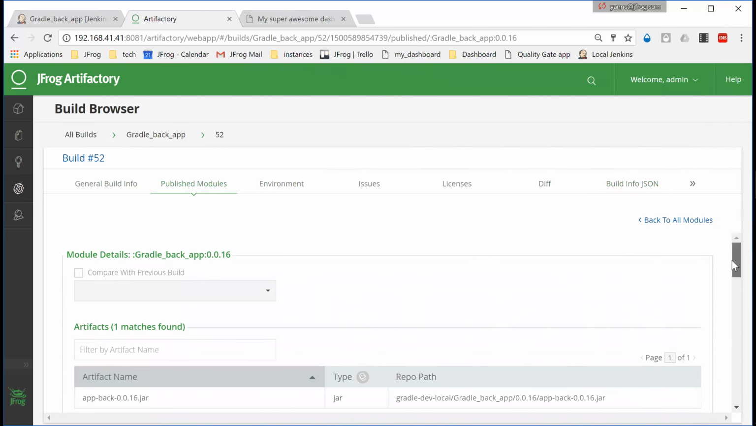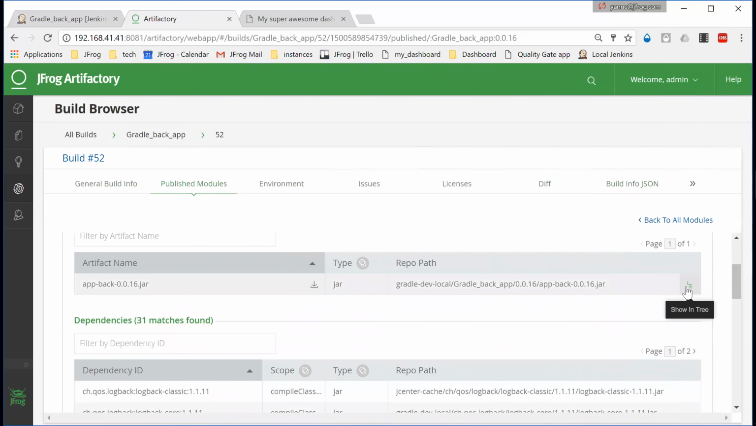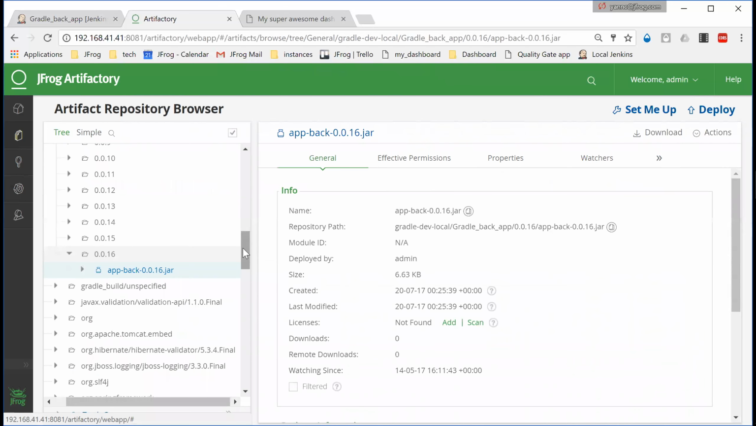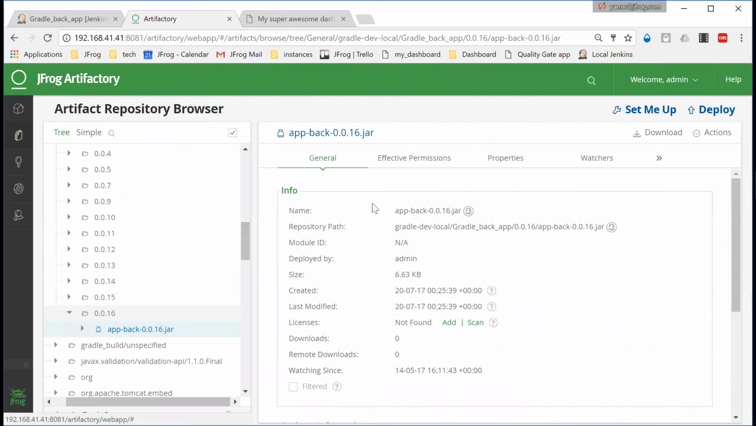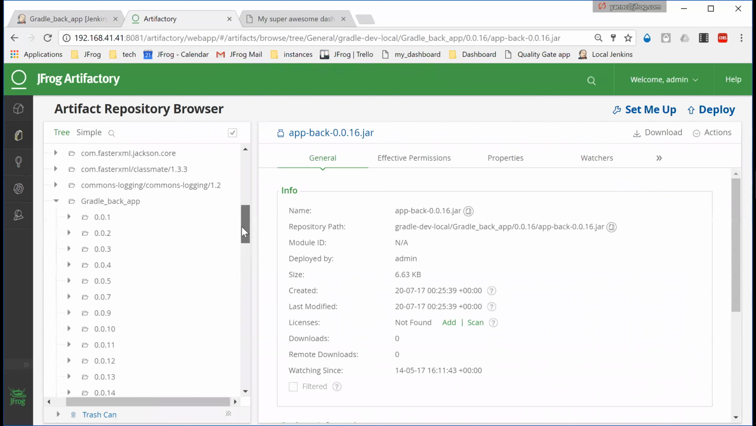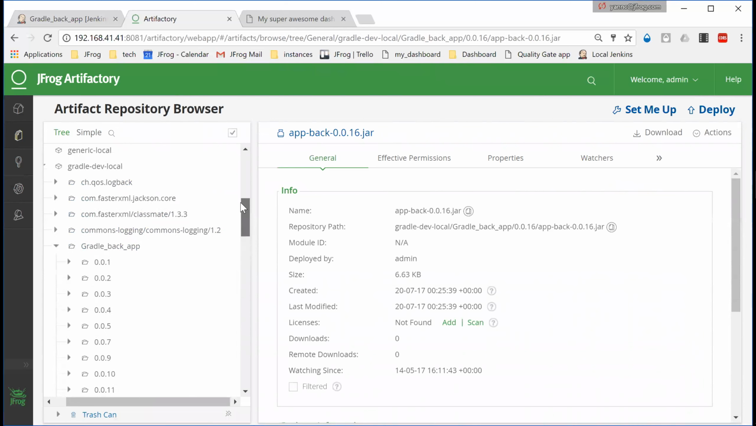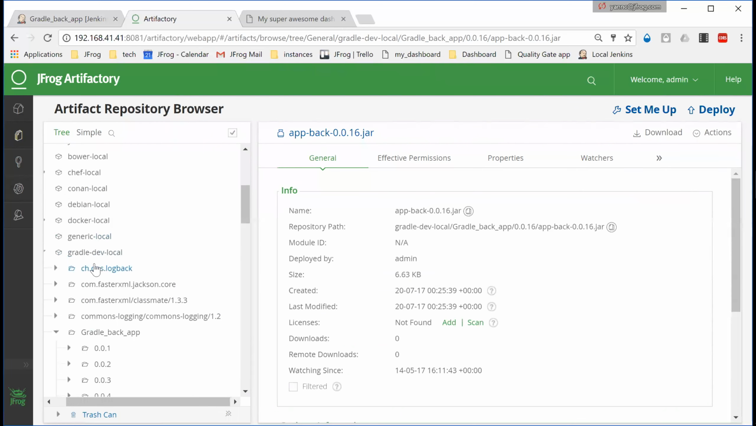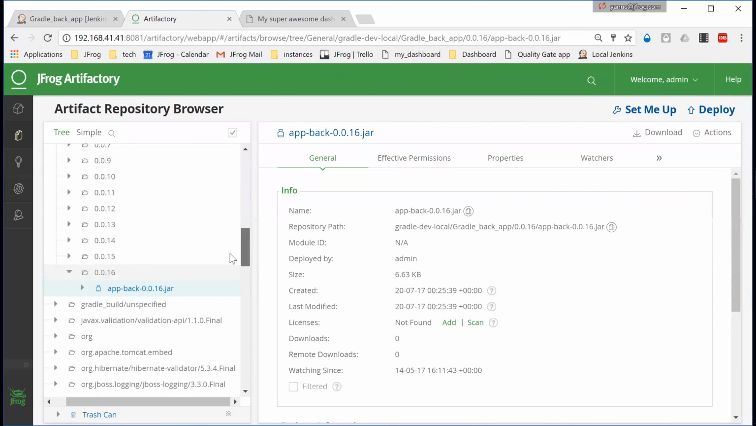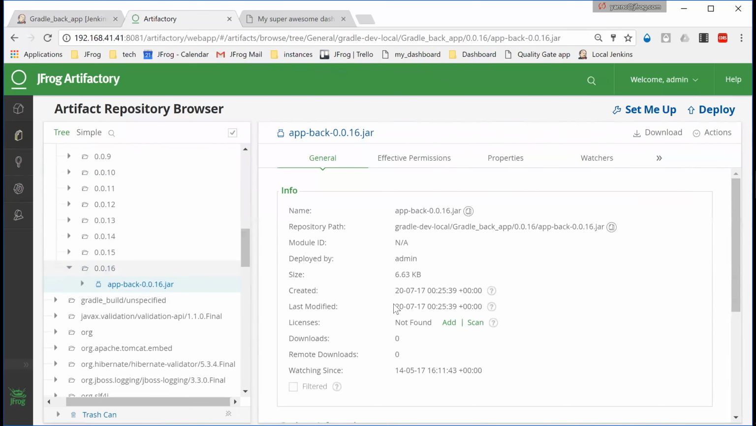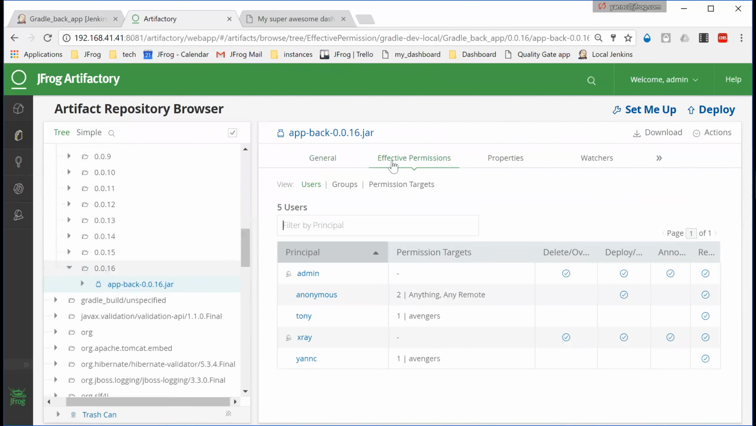So now I'm going to show you the TreeView browser. Basically, you'll see some information about your artifact. So here you can see in this Artifactory repository browser that I'm in the Gradle dev local repository. And here on the right side, you have the general info: the name, the path, its size. You'll see that it's possible to set up permissions on this specific jar.